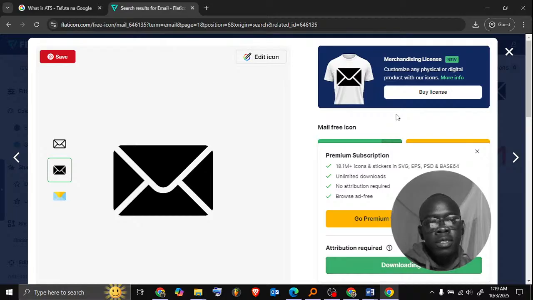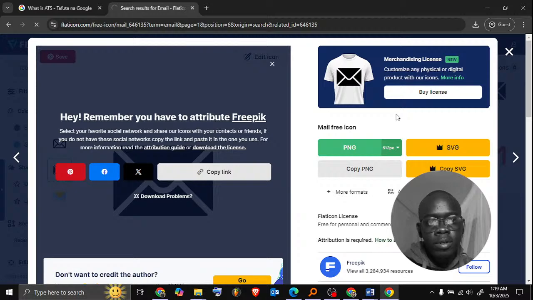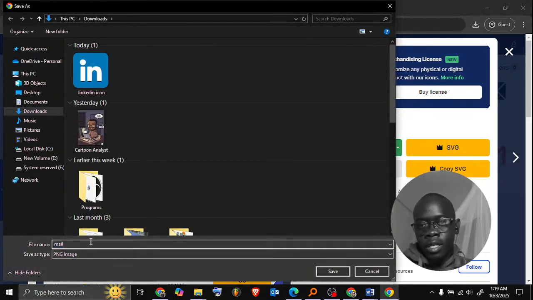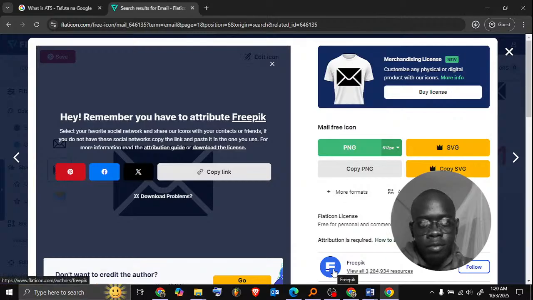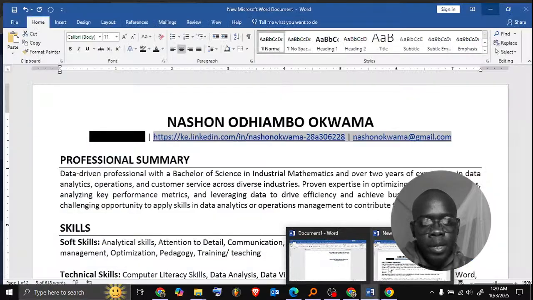So free download. Just a moment. Free download. Mail icon. Let me just write email icon. Then let me save. Now let us go back to our document, okay?